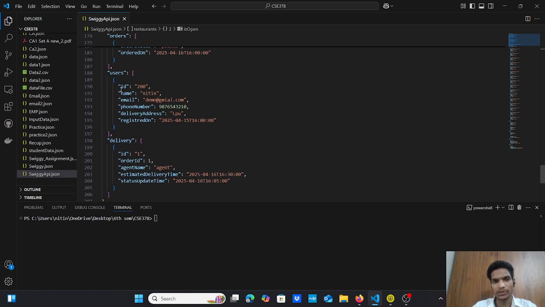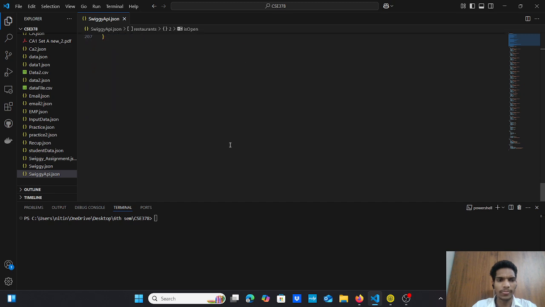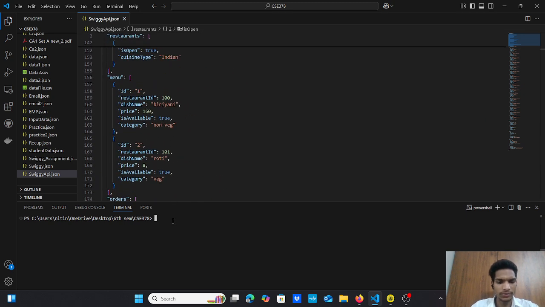User, this endpoint consists of the name, nickname, and the email, like and then the gmail.com, and the phone numbers, and the delivery. The endpoint consists of the estimated delivery time, the status update time. Now let's deploy this API. I've saved this API as Swiggy API JSON, so let's deploy it.